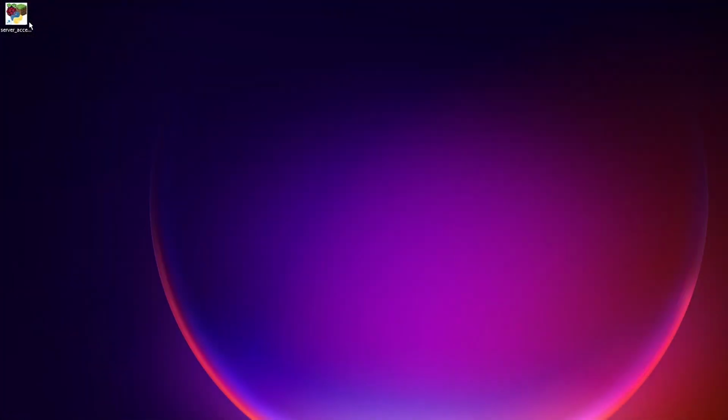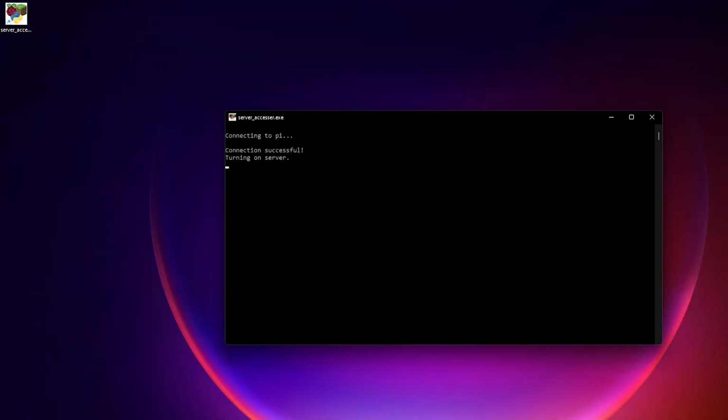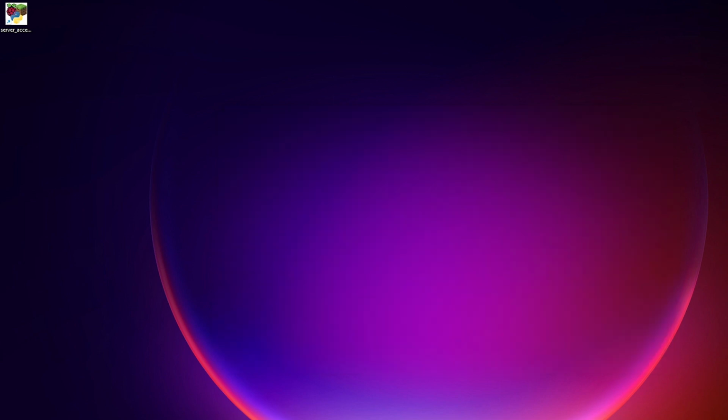What the user will see from their side is pretty simple. It's pretty much just a terminal debug screen, and when it shuts off by itself, you know that the server is, or at least should be, on.